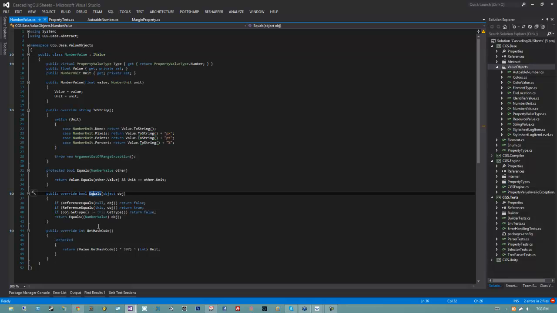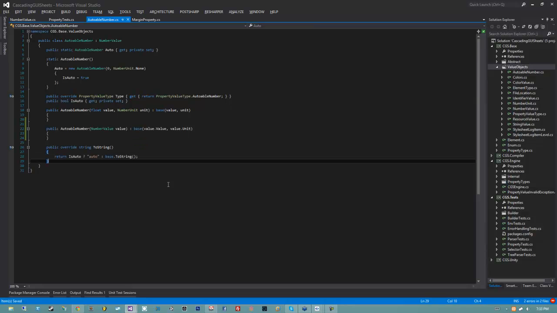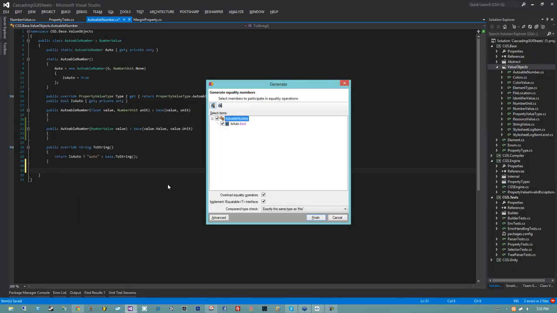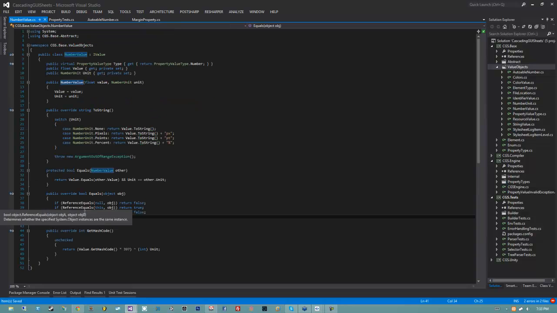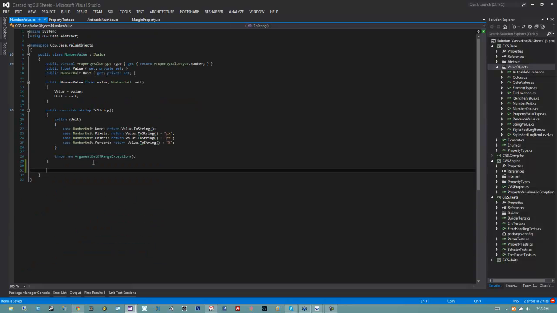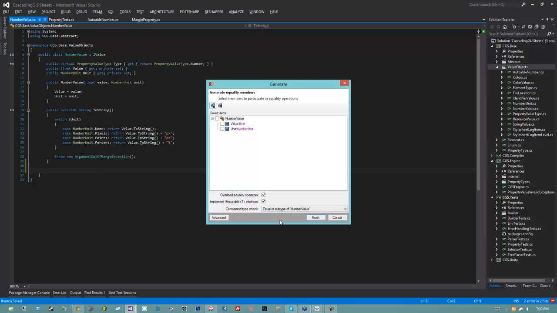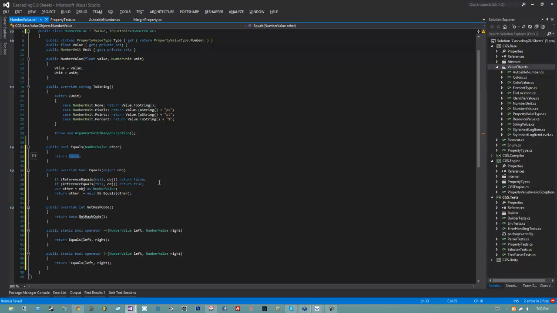Equals object. Do not equal this GetType, return false. That's fine. Return Equals NumberValue object. That's not fine. I need to go ahead and override both of these for my audible number, which is actually very simple to do because I just have to go in here, hit Alt, Insert, E, space. And then, as far as comparing, hold on. I wonder if I went back into here, deleted all this stuff, added it again, and say equals or subtype. You know, that should work.